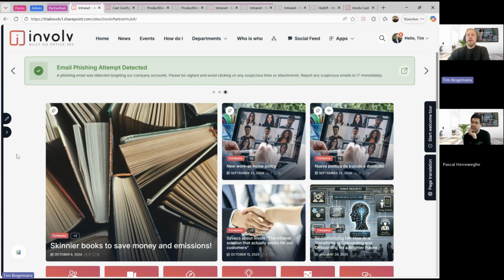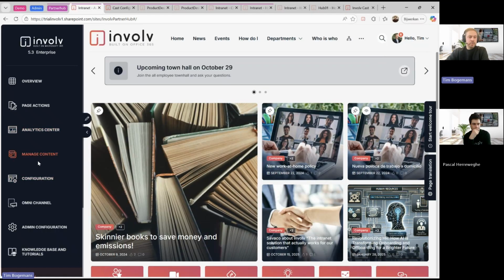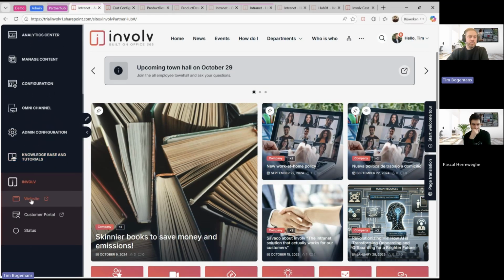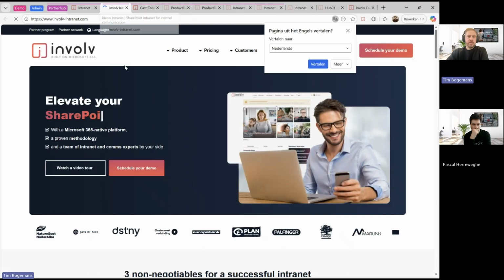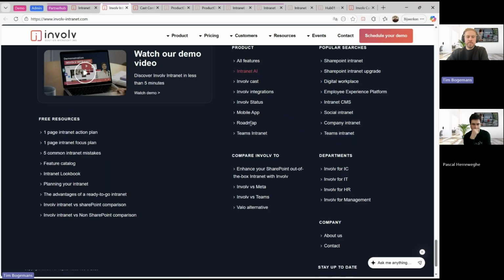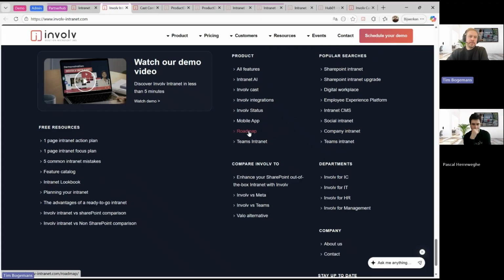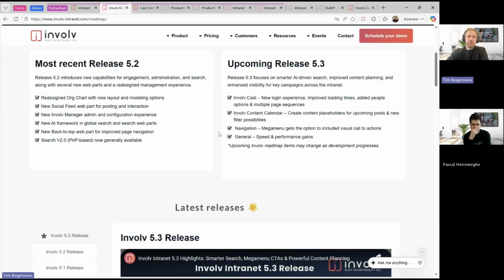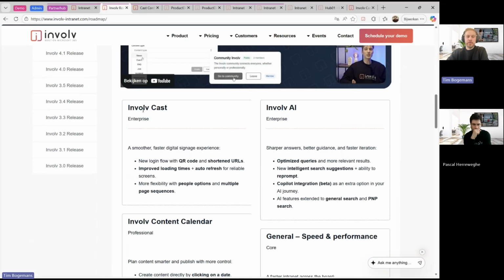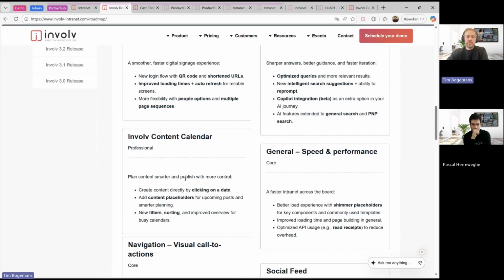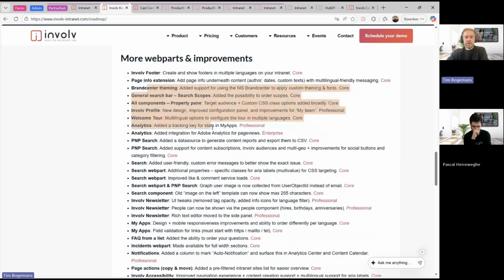scenarios. I also invite you to look into the roadmap and the release notes for the version 5.3. You can always find them if you go to the Involv Manager to the website here, and then go straight to the bottom, click on the roadmap, and there you will find our latest video, but also the highlights and the other improvements and fixes that are also interesting to know.